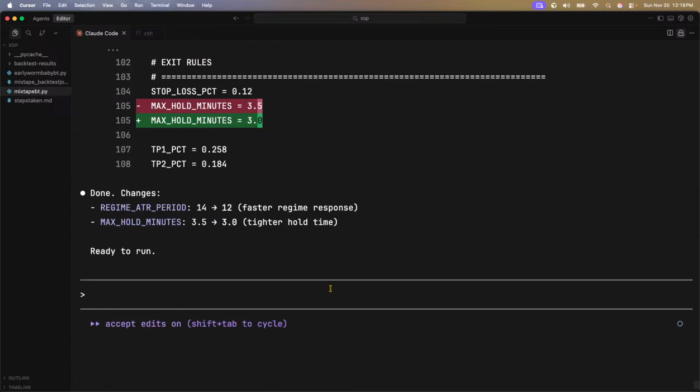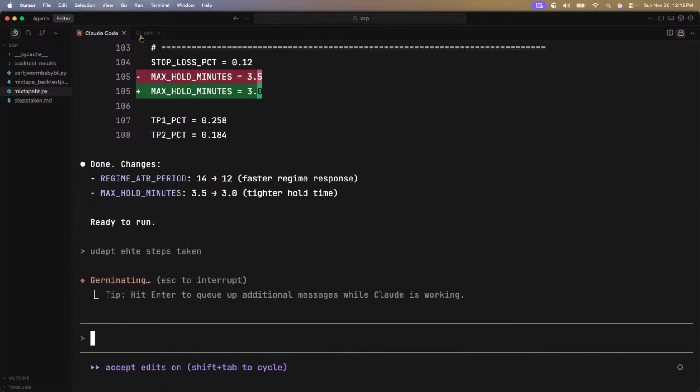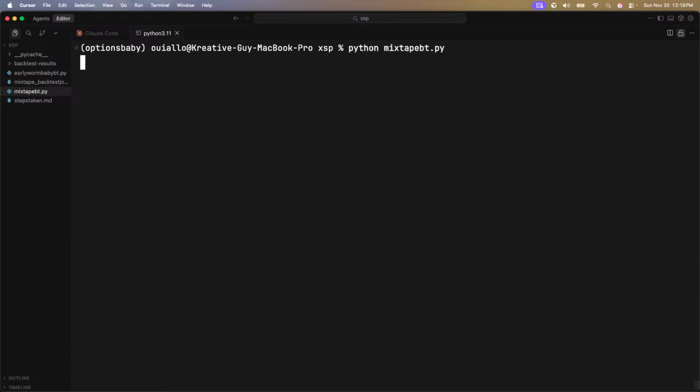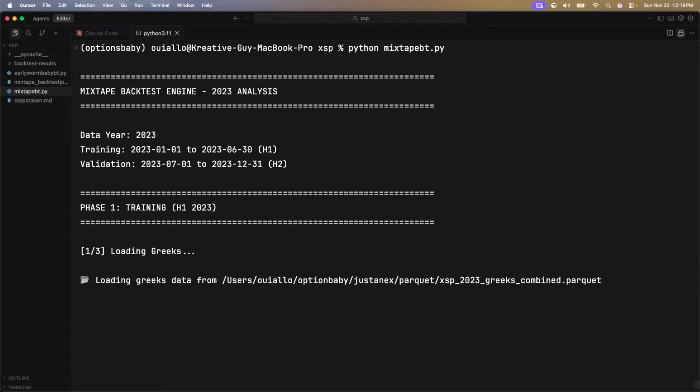All right, update the steps taken. Beautiful. All right, now we're running our backtest. Now I want to go grab some water real quick, so y'all give me a second.